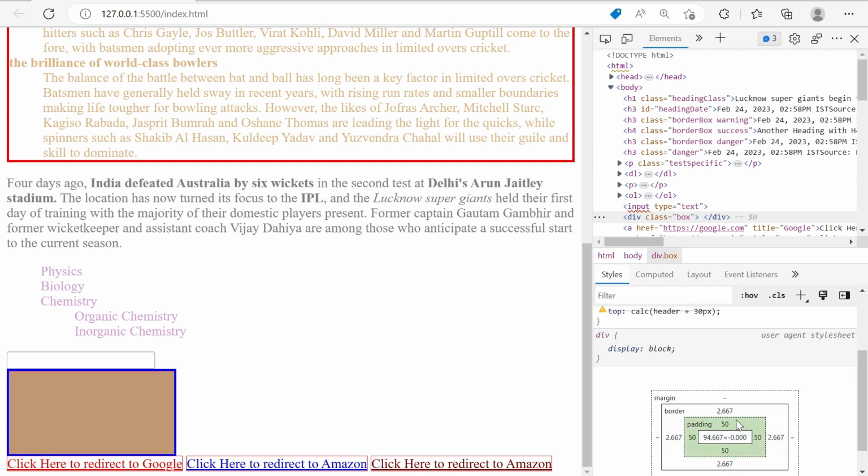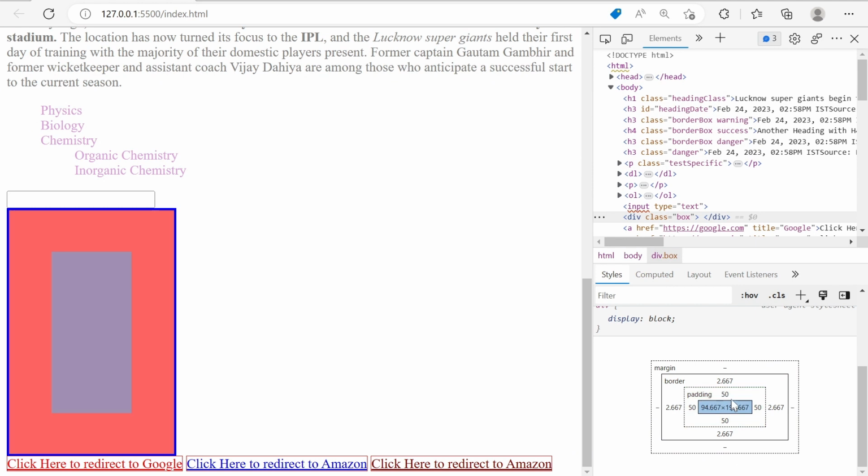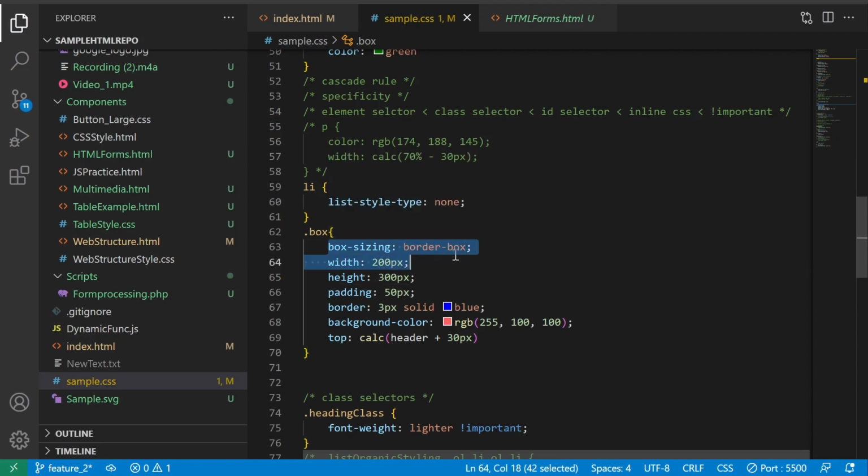So already our height of 50 and 50, 100, is already taken. So let me just put 300. Now if we calculate this height from top border to bottom border, it will be 300. So it will be border box width and height versus content box width and height. This is the major difference of using box sizing. It depends on the developer's choice whether they want to go with border box or content box. So this is one difference.